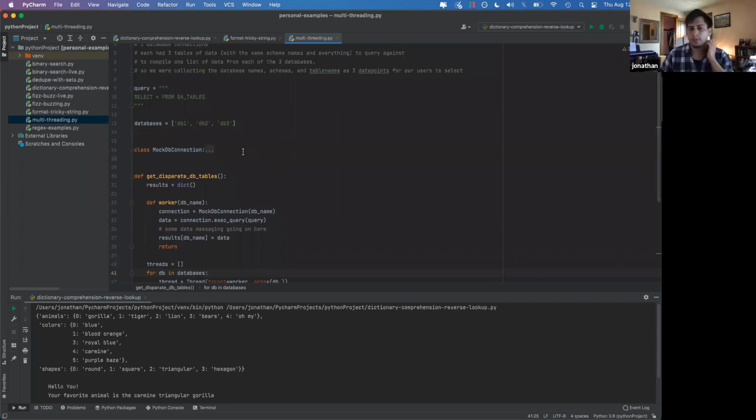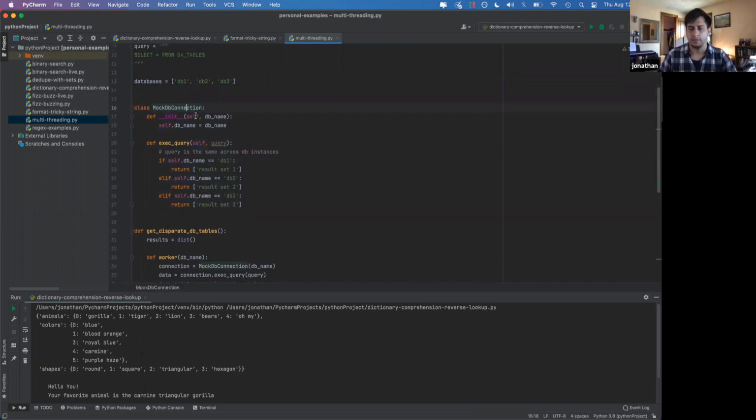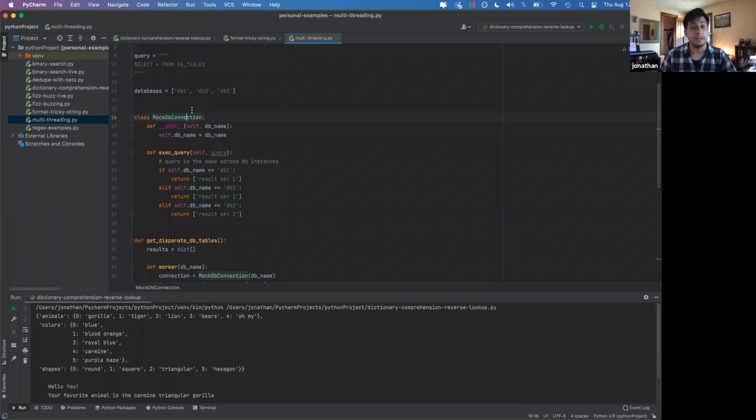Other language constructs going on in this file include class definitions. So here's a class. Classes in Python start with an uppercase letter by convention, and I think also they have to be. But basically, classes have to start with uppercase letters.